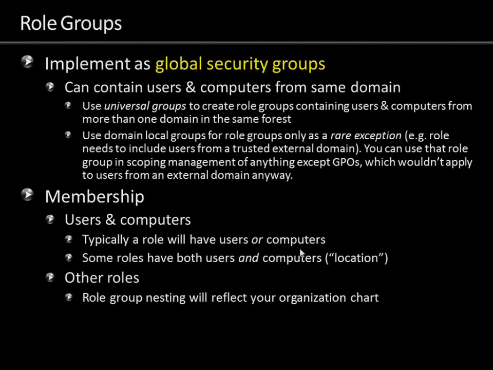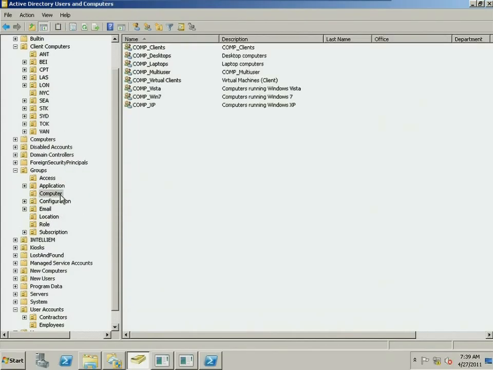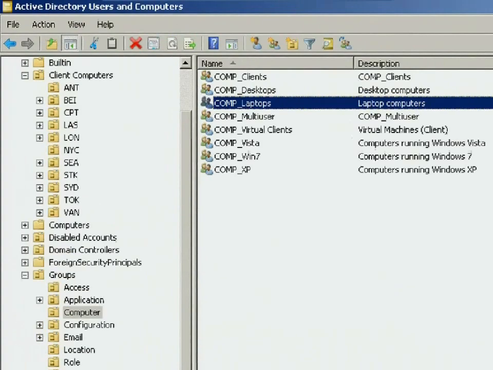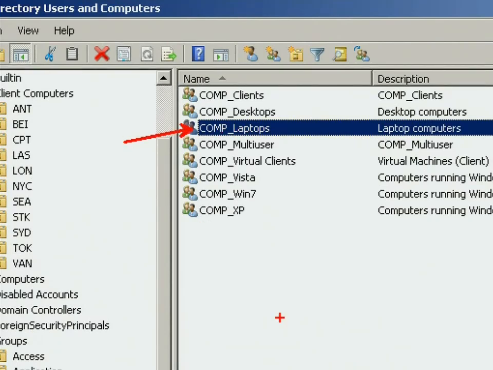And in these groups will be users, other groups, where your employees group includes your accountants, for example, and computers. So computers will be members of roles as well. And typically, a group will either have users or computers, but some roles might have both. So for example, I've got a role group that defines laptops in my organization, that defines virtual clients, that defines Windows 7 versus Windows XP clients. Those are role groups that I can then use to manage my environment, and those contain only computers.